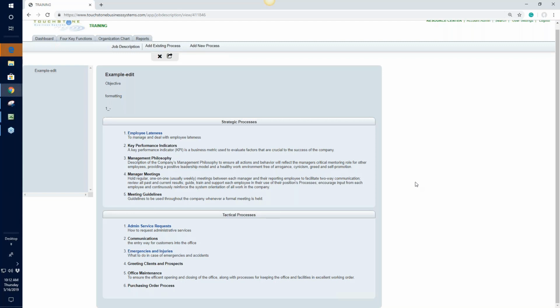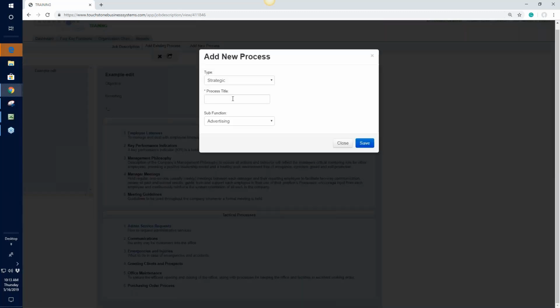There's another way to get processes on a job description, and that's to use this icon right here called Add New Process. So when this is generally used is, number one, if you haven't done your 4 functions list, so you didn't go and pull anything from the library, you didn't add processes here, but rather you went right to the org chart, built your org chart, and then clicked the boxes and wanted to start building the job descriptions from that view. So you could do that. And how you would do that is you just go Add New Process, and then you'd put in the name of the process.